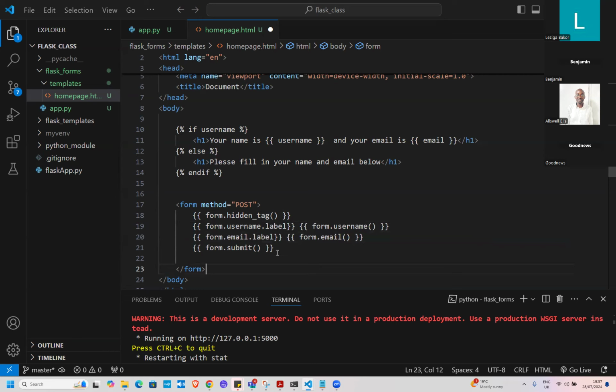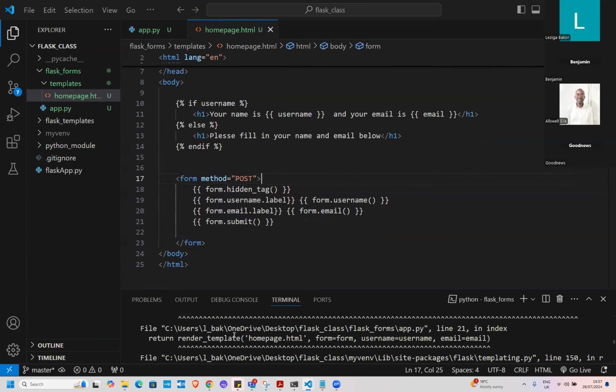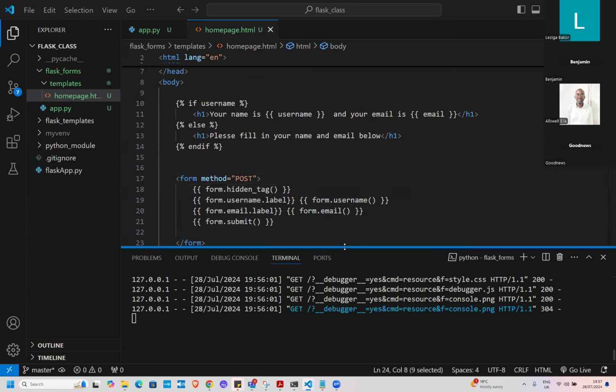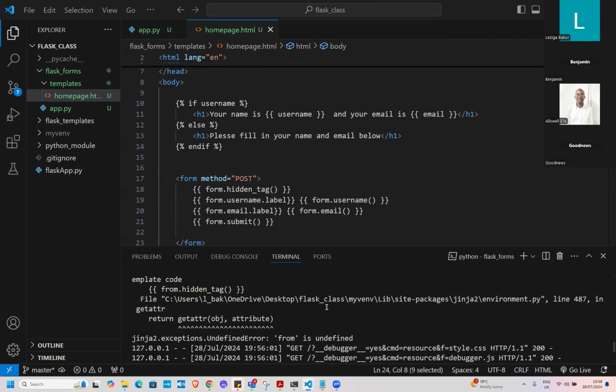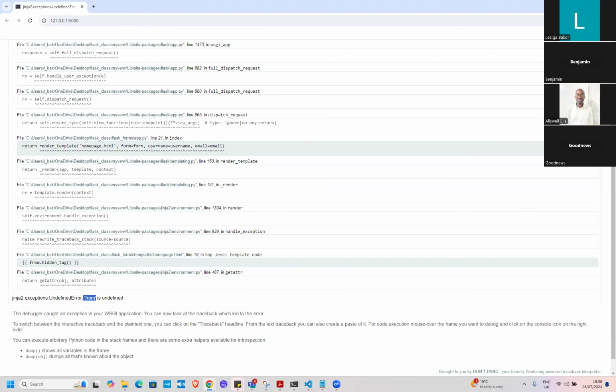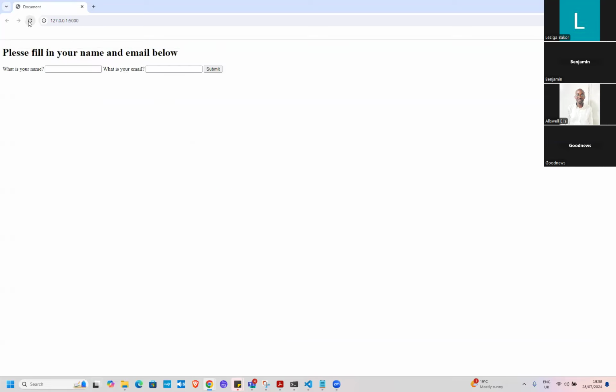Okay, form. Then I save it. And then when we save it, the terminal should refresh because a change has been made. Okay, no, this is on the HTML, so no problem. Let's go and refresh the page. So let me refresh it and see what happens. So there we go. The page is okay, it's running.